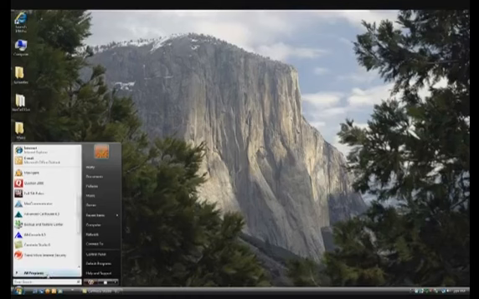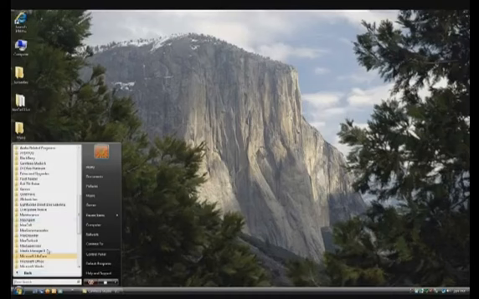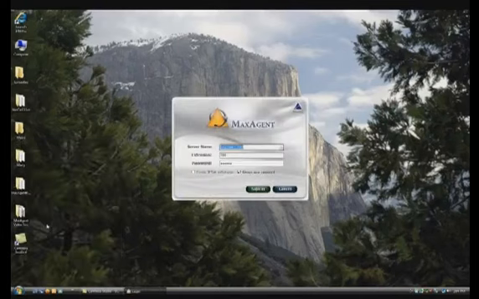Should you need to run it manually, just click on Start, Programs, select the Max Agent folder, and then click on the Max Agent icon.